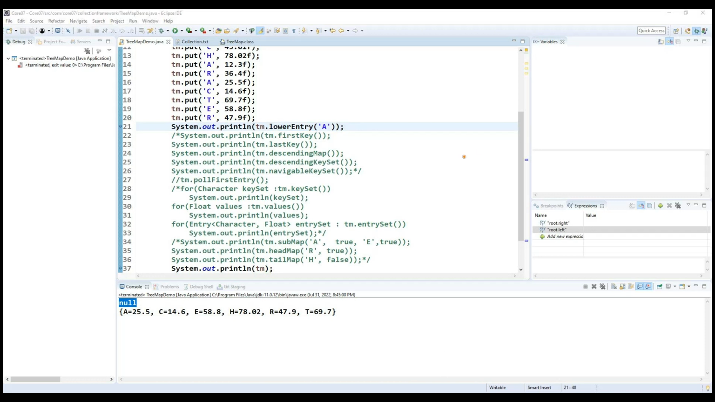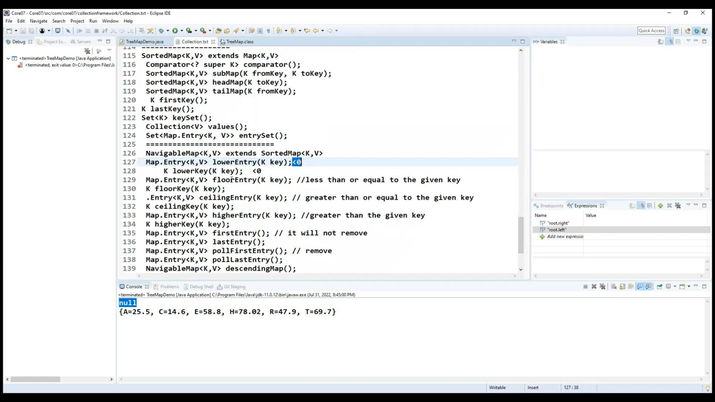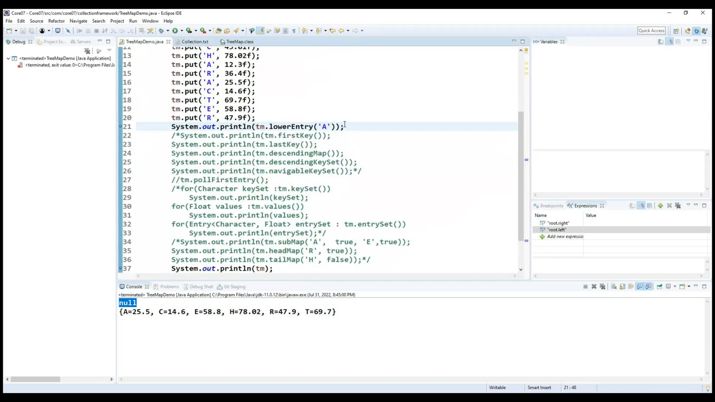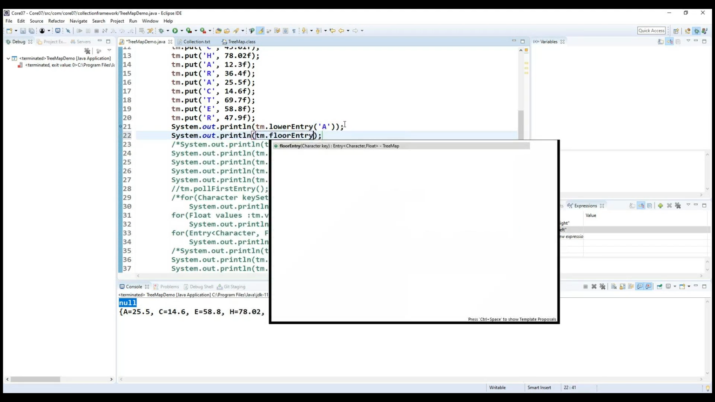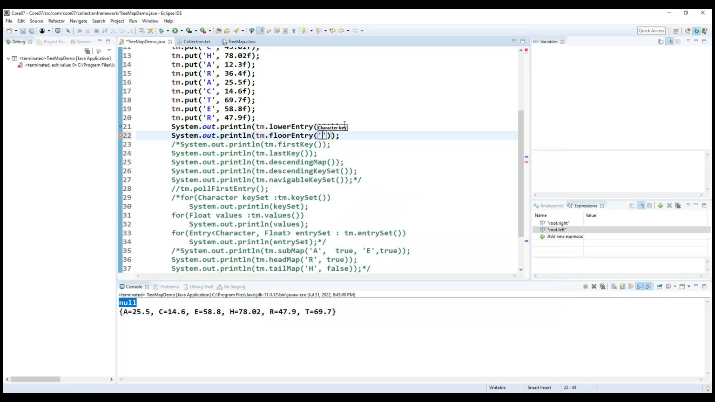So we need to discuss this lower entry, the less than condition. Now I'm going to call this particular floor entry. Again, we'll see the differences here, basically how it is going to work internally. For the floor entry, I'm trying to pass the same character, A only. So see the values, how it is printing.